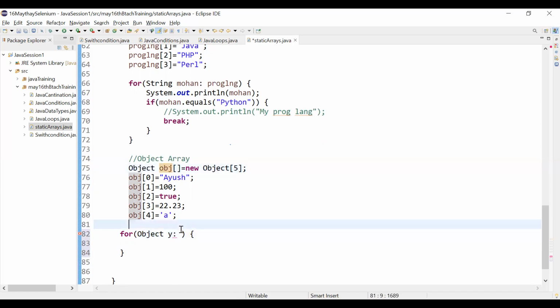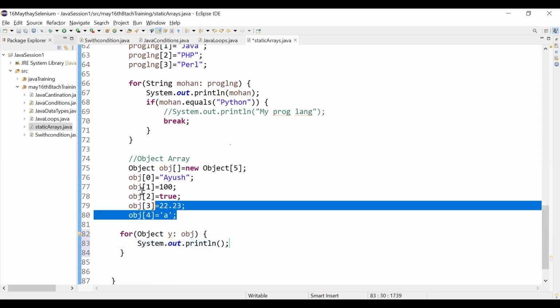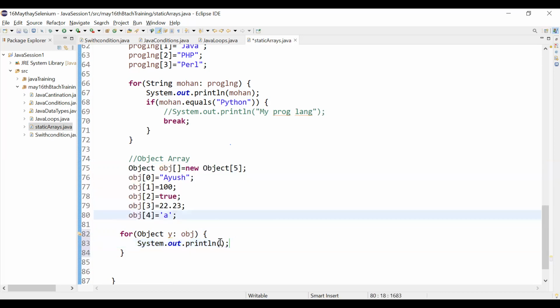I told you again, right? So in this declaration I put Mohan that time, Object Y, K, T, your name, anything you can put. And System dot out dot println, where are all these object array values stored? Where is it stored? It is stored into the Y. Is it clear, guys, everyone?